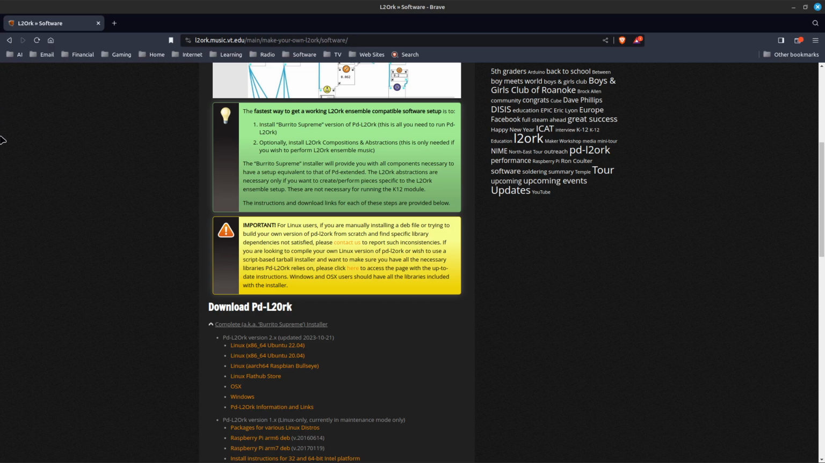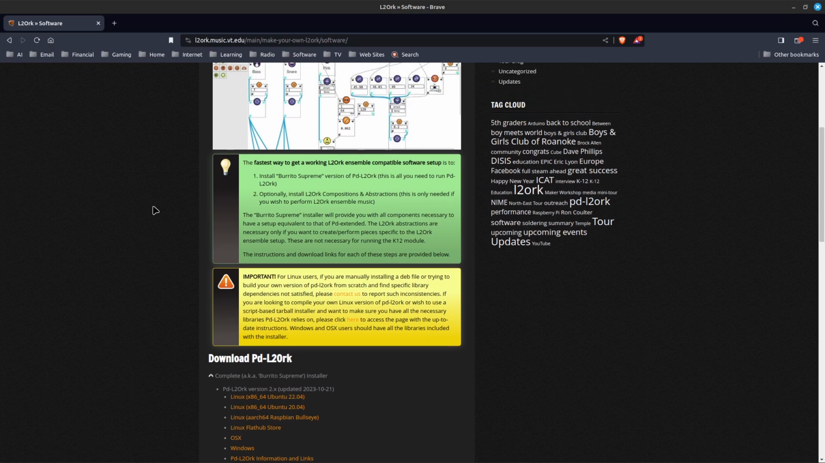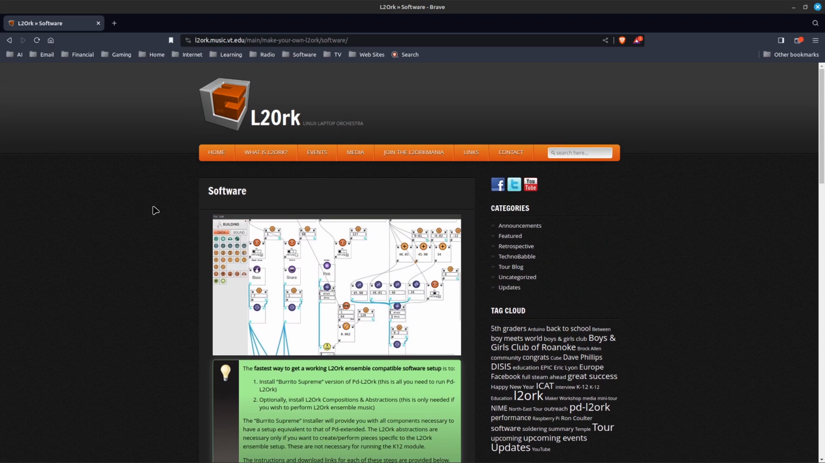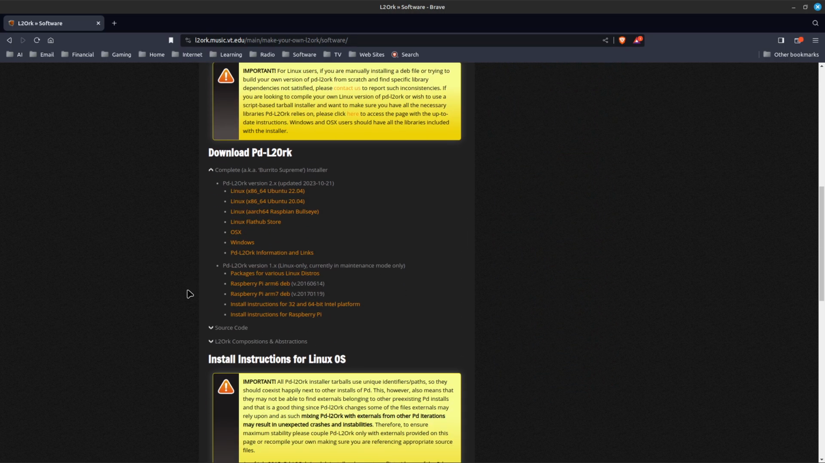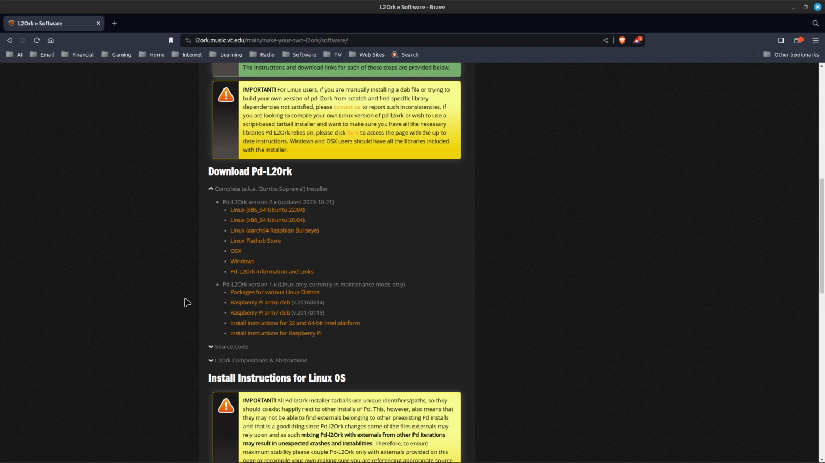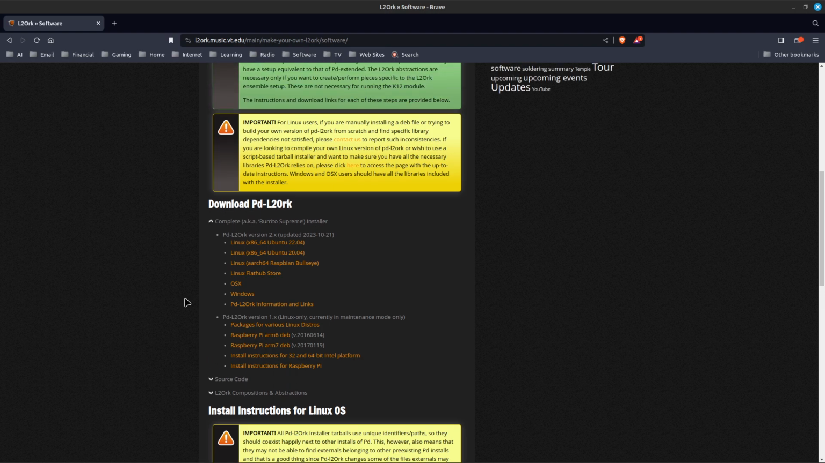Here we are. This is where you can get L2Ork and its new version. If you're familiar with puredata.info, the Pure Data community website, you can also find it there. But I will also leave a link to this page in the description. This is where you can find the downloads, as well as below there are links to the source code if you would like to build it from source yourself.